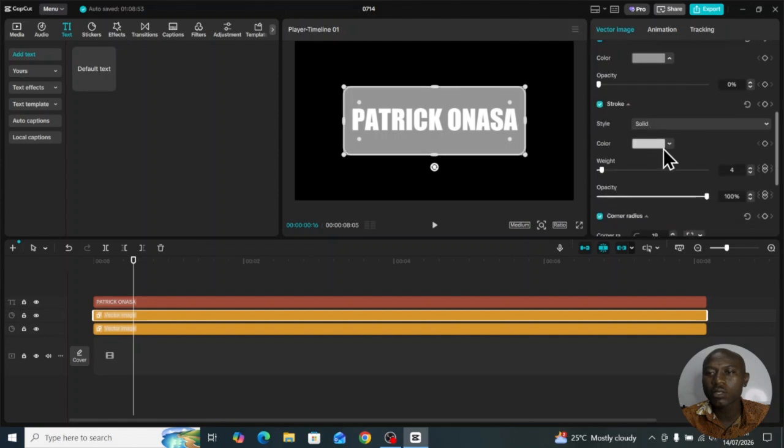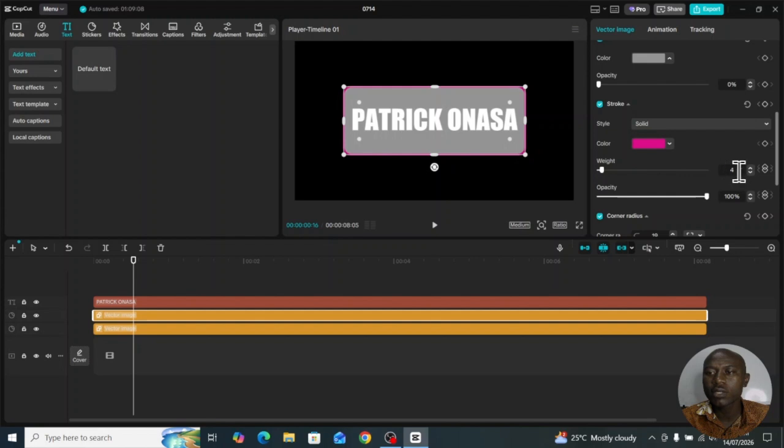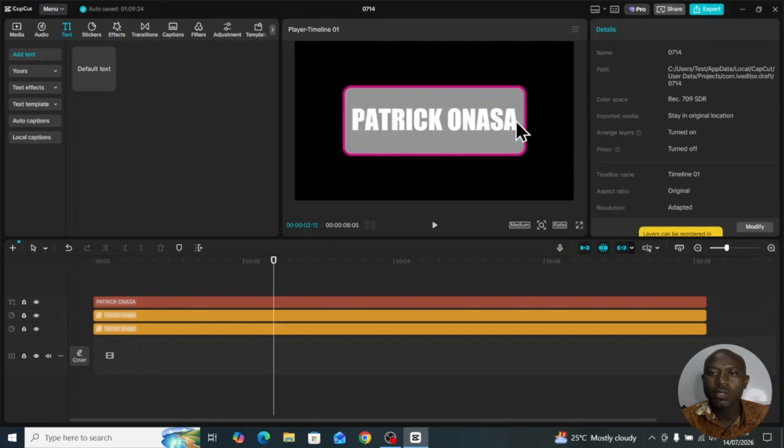Go down again, go to color, then choose any color you want. For me, I will choose pink. You can increase the weight. Right now it is 4, you can increase it to 5 or 6. Alright, you will get something like this.